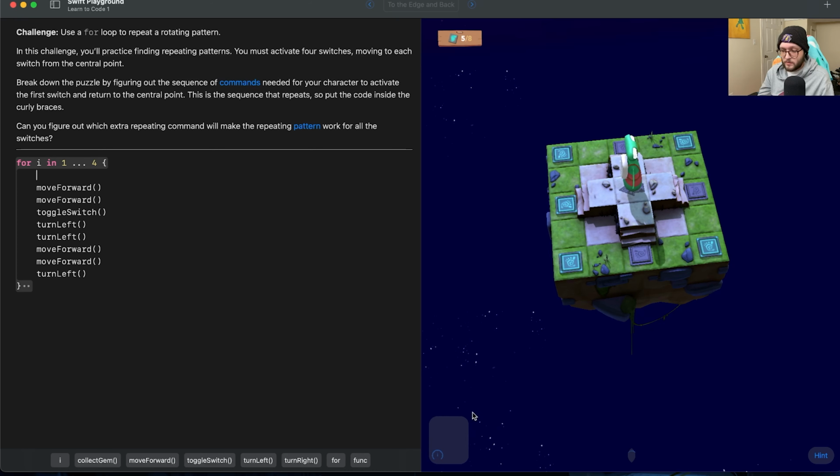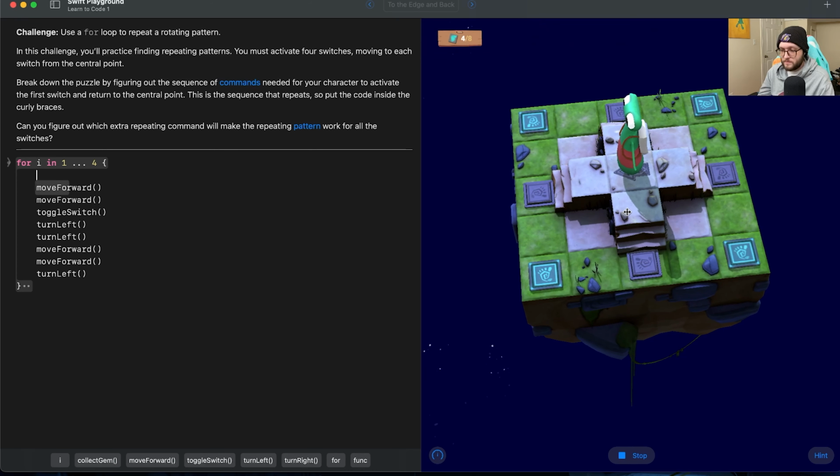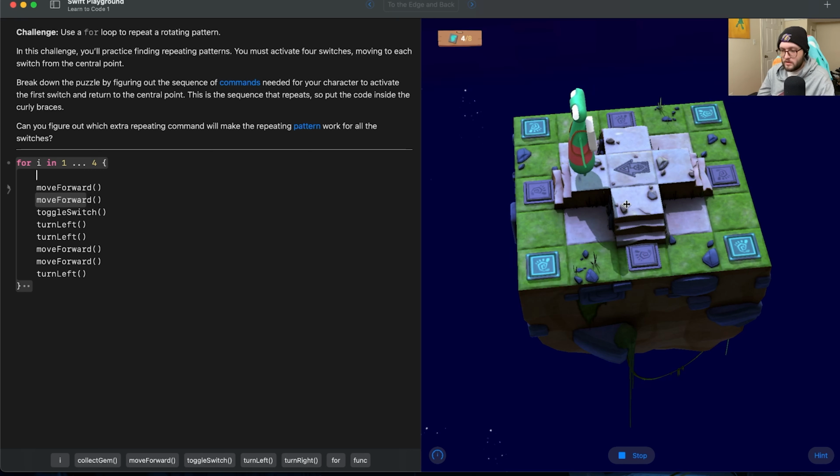I'll step through the code so we can watch it in both places. So here we're in iteration number 1. We already know this code works, we've tested it before. I'm going to turn around, move forward twice, and then turn left. All right, we're on iteration number 2.